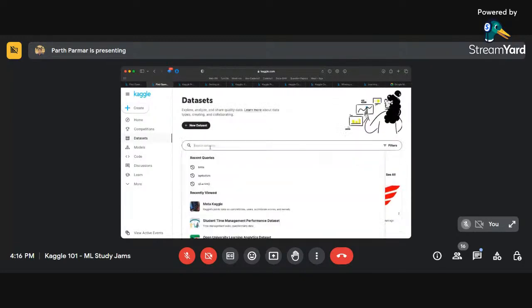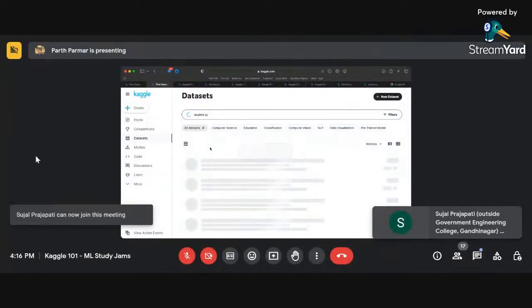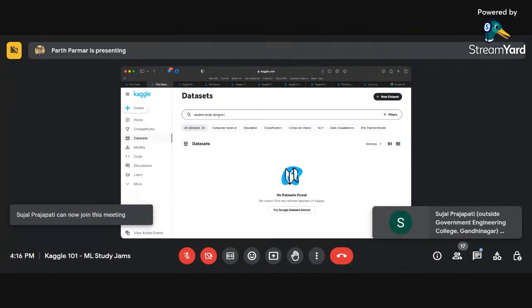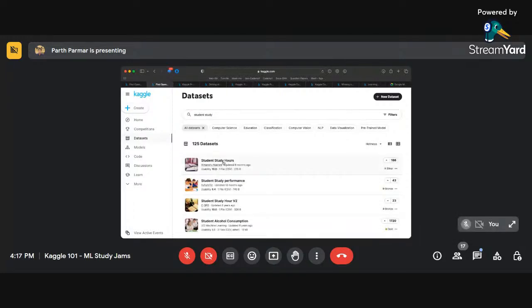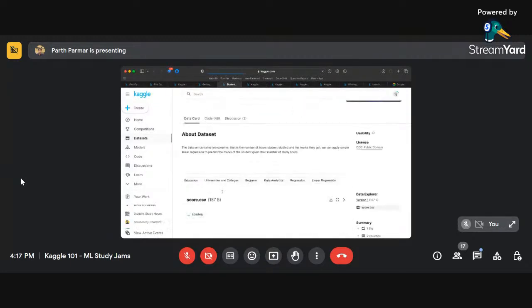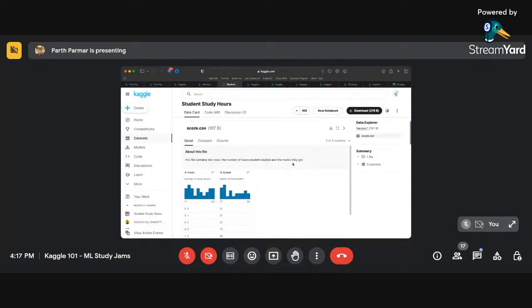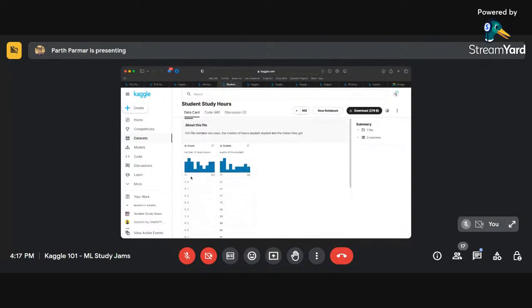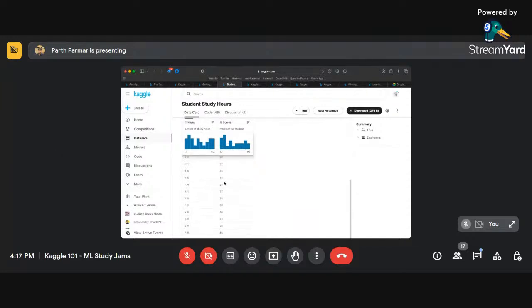So if I just search for student study database, and just hit enter. Okay. There is no database. Student study. Okay. So see, there is a data set about student study hours. So let's just watch it. Just have a glance at it. So see what is that, how many hours a particular student has read, and how many marks did he get, right? So it is an easy data set.